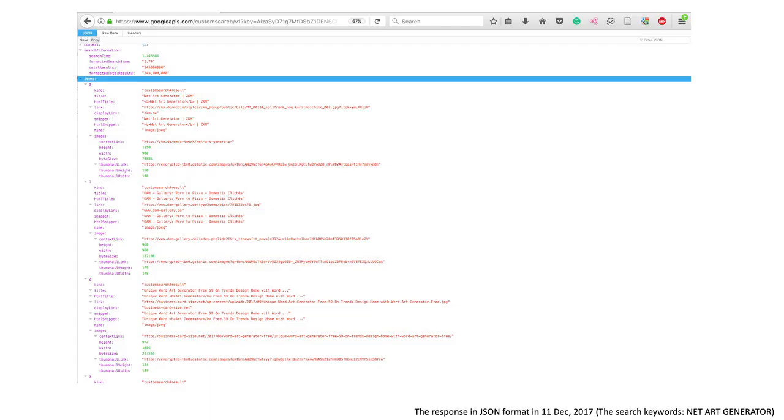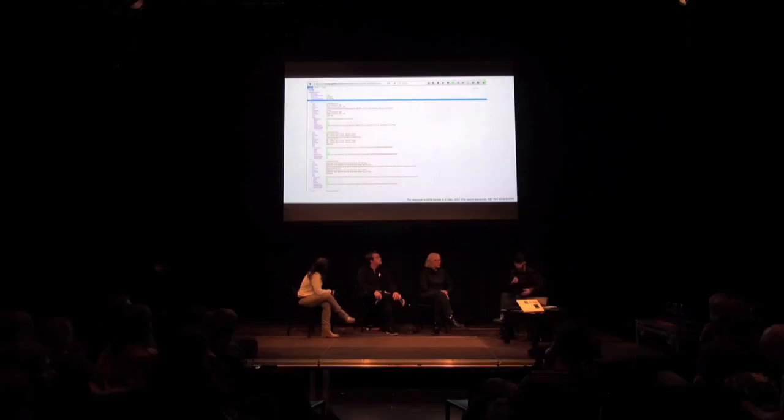And this is what I call the JSON file that Google returned to you. So when you search for something, it returns a whole list of files, and we have to pass them and put them on the net.art generator.